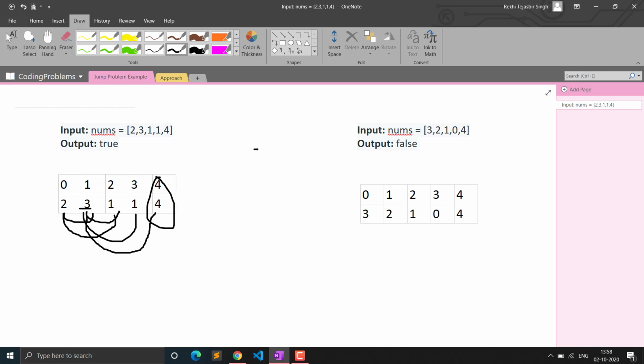If you see now for 3, from the 0th index, let me write again. From the 0th index, we have the value 3. That means we can jump from 0 to the first index, we can jump from 0 to the second index, and we can jump from 0 to the third index. So it will actually be forming a tree.